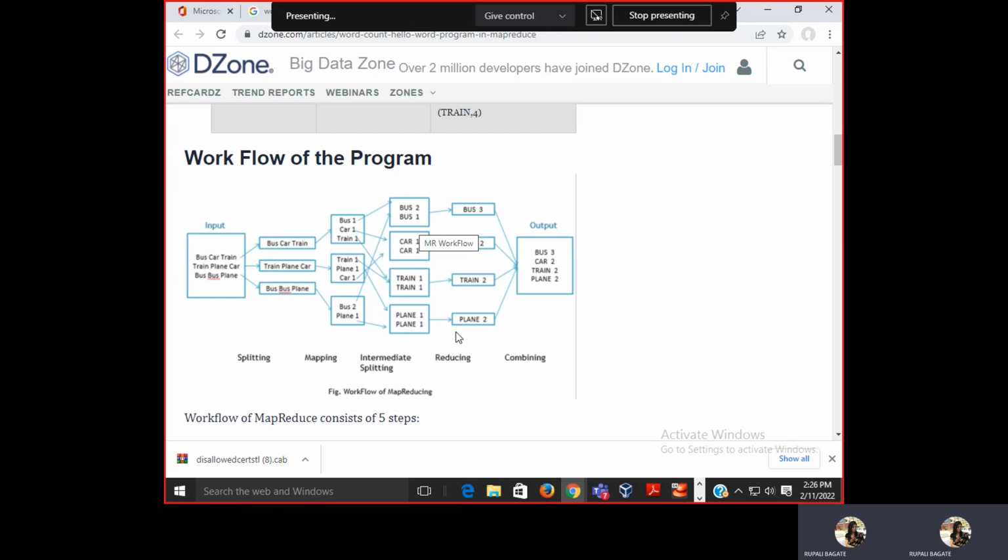Then the reducer just reduces these values together. So bus 2, bus 1, so bus comma 2 comma 1, 2 plus 1 will come as 3. So what the reducer does is it reduces these values to their summation. So bus comma 3, car comma 2, train comma 2, plane comma. This is the output of the reducer after combining, this key comma value pair, where I get how many times each word is coming in this input.txt. So this is the WordCount.java program.